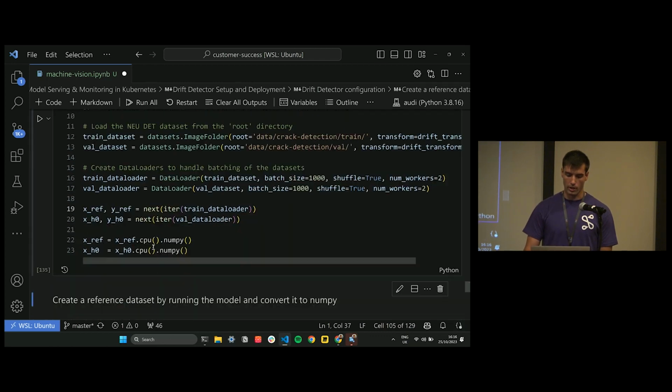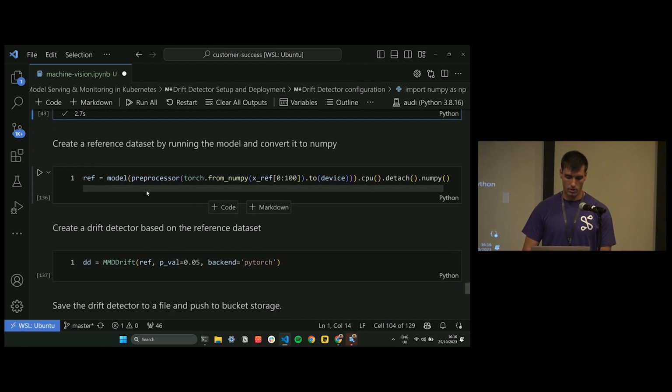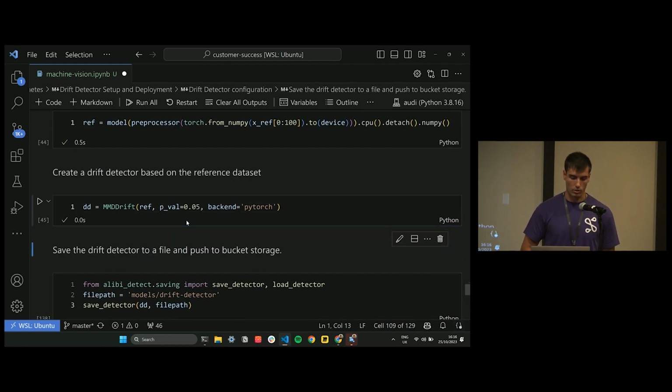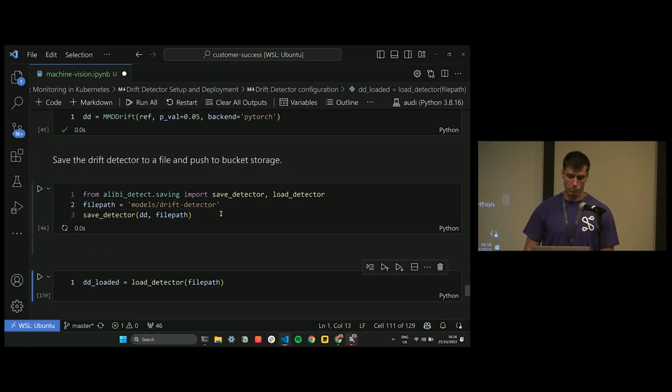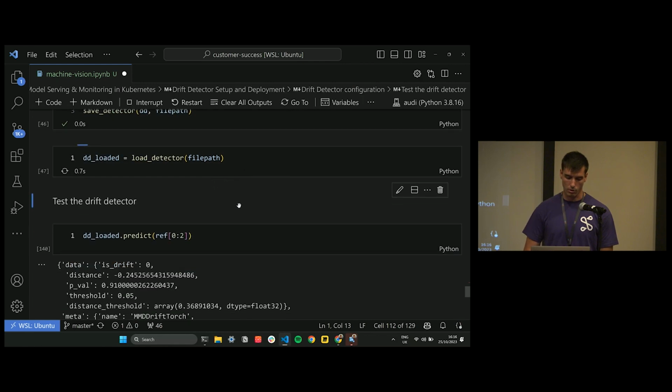Now, all I'm doing here looks crazy, but is basically just getting a reference data set that I can use with my drift detector. So here's my reference data set as a NumPy array. And now I can create this drift detector. So I'll use PyTorch on the back end, and then I'll set some tolerance here for my p-value for when drift has occurred. And next I can just serialize this, save this drift detector, and from here, locally you can just sort of test it.